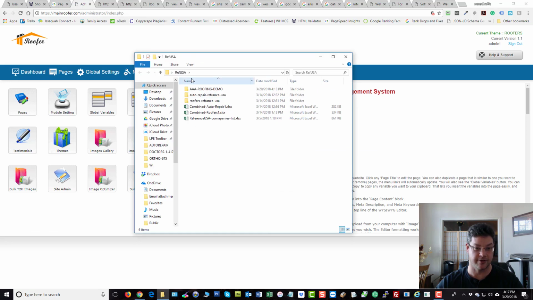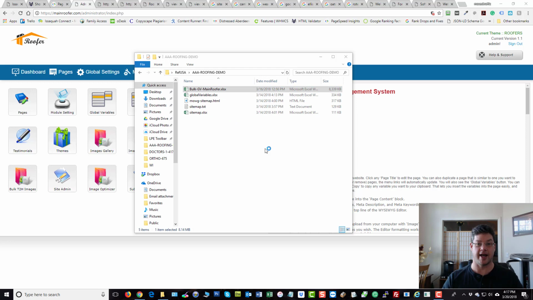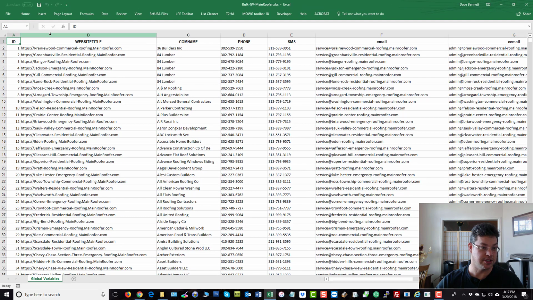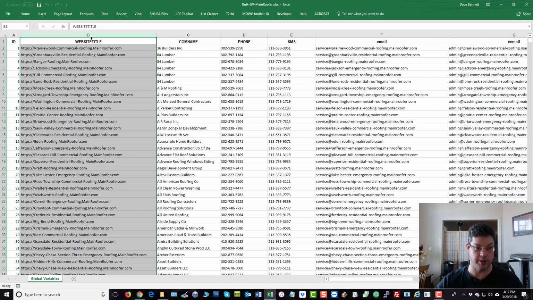Let me just show you what that Excel file looks like real quick. Because we downloaded a lot of company listings from across the nation. Just a lot of companies that are roofers, because there's a roofing template. So here we go. So it's just different things. So we just put this together real quick.